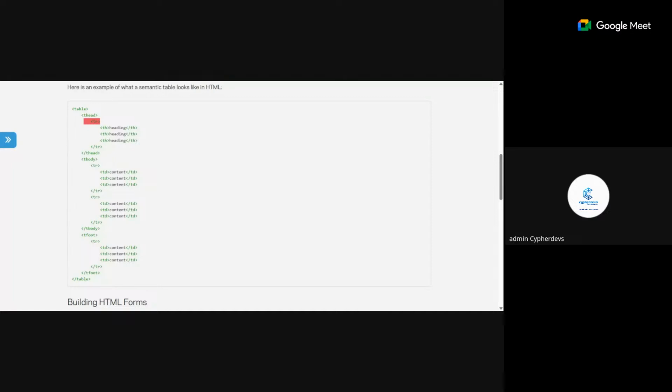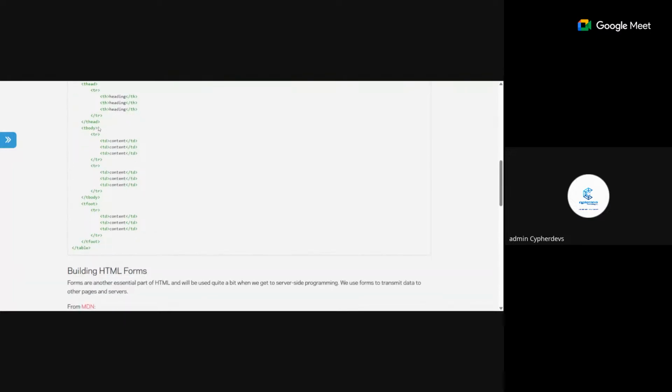The TR open tag and closing tag. The TR contains 3 children: 1, 2, 3. These are the heading elements.